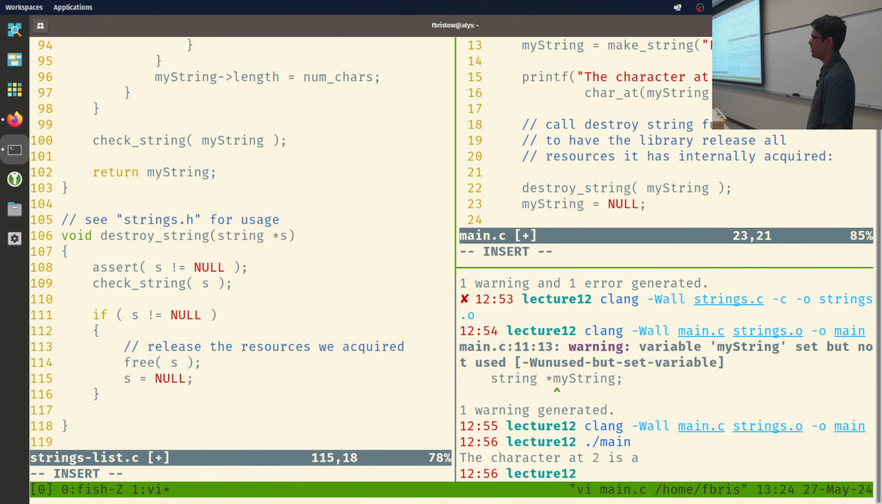In C, the only way that you can release resources is to call free on those resources. If you just set something to null, it's just going to leak memory in the same way that we had before. Any other questions?